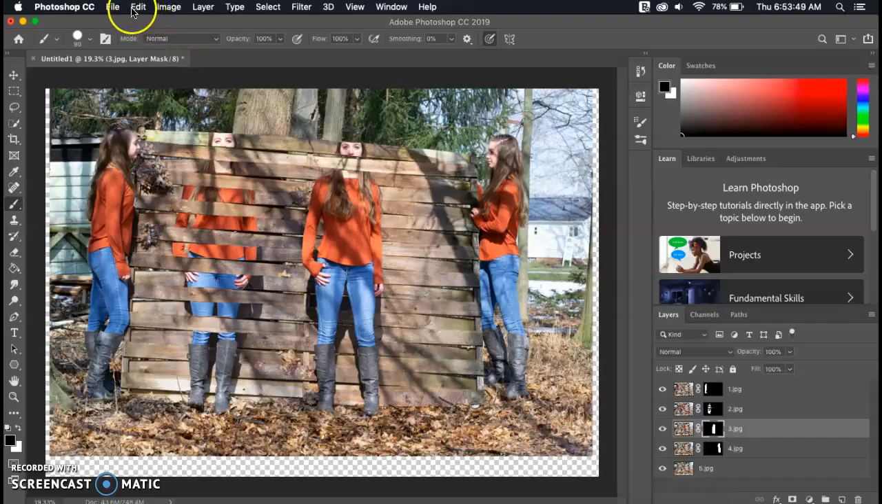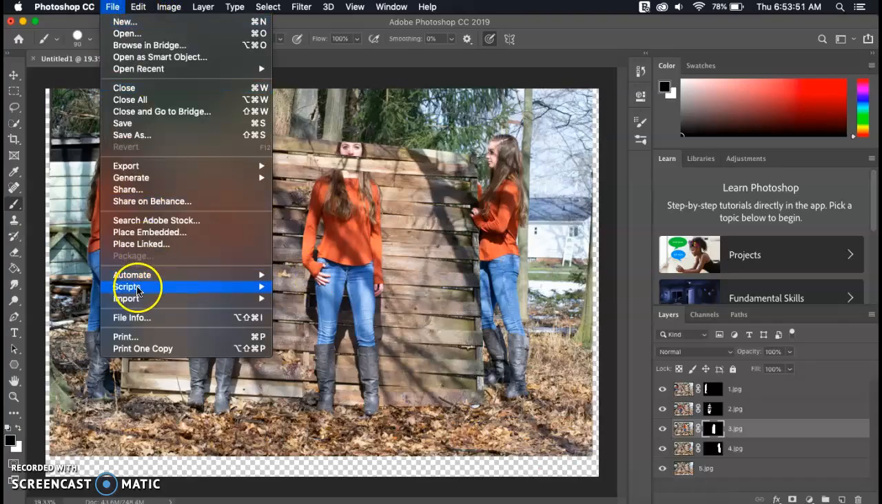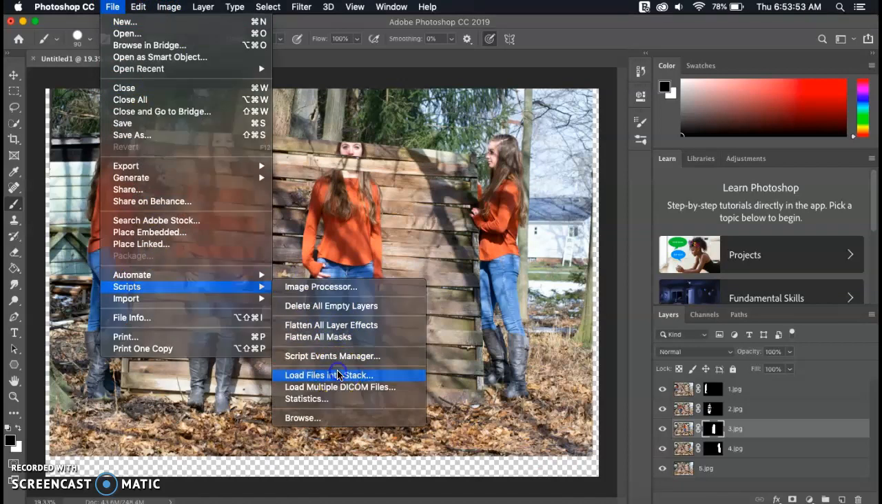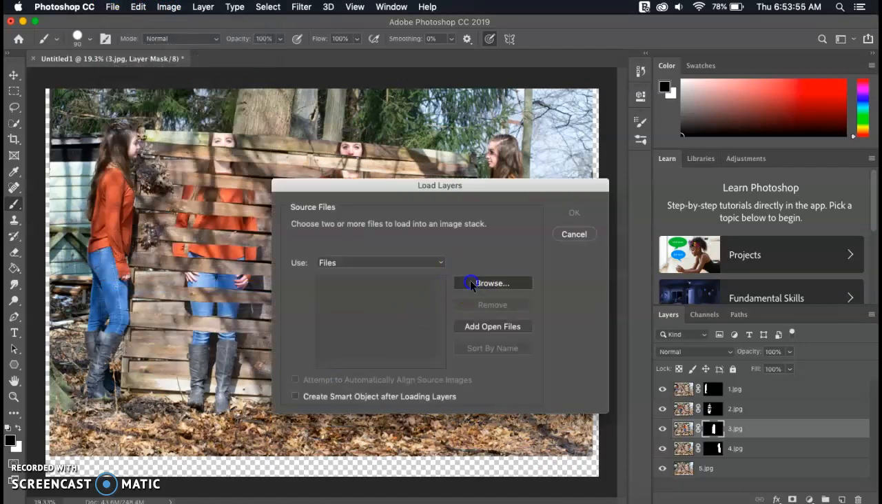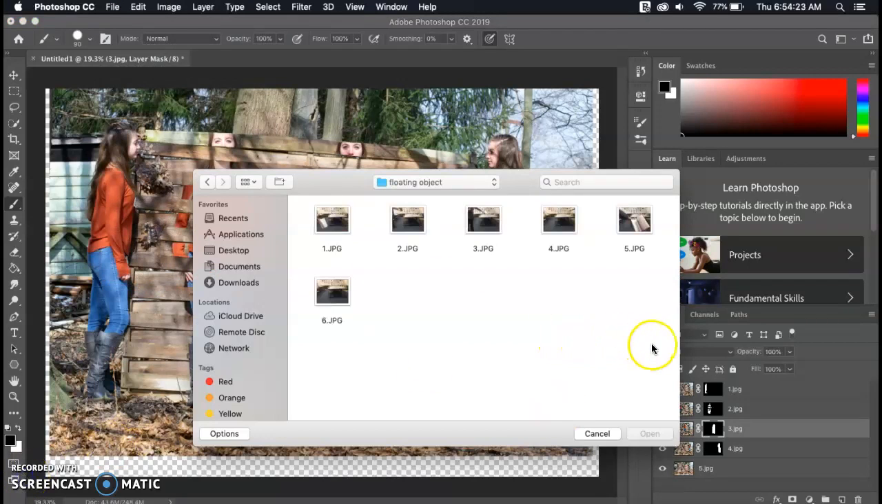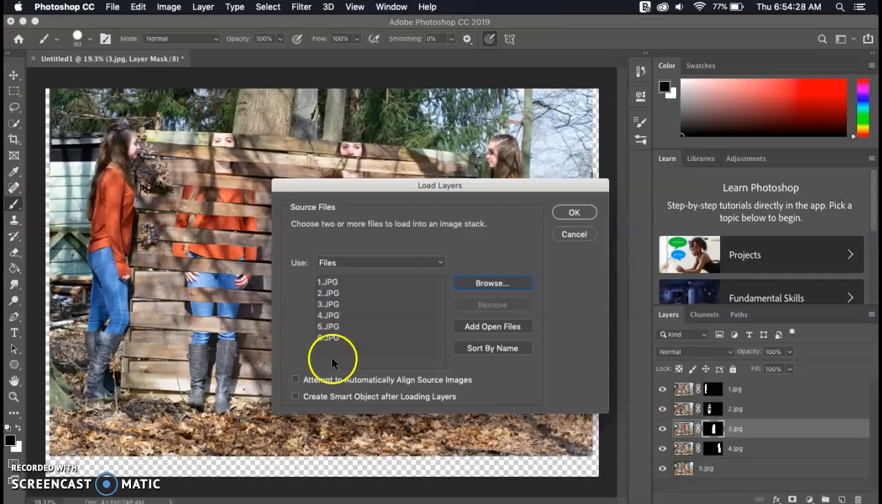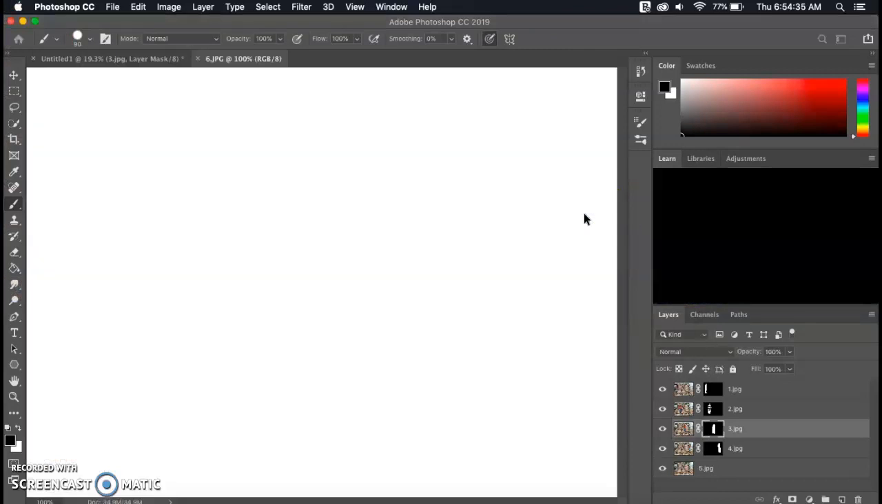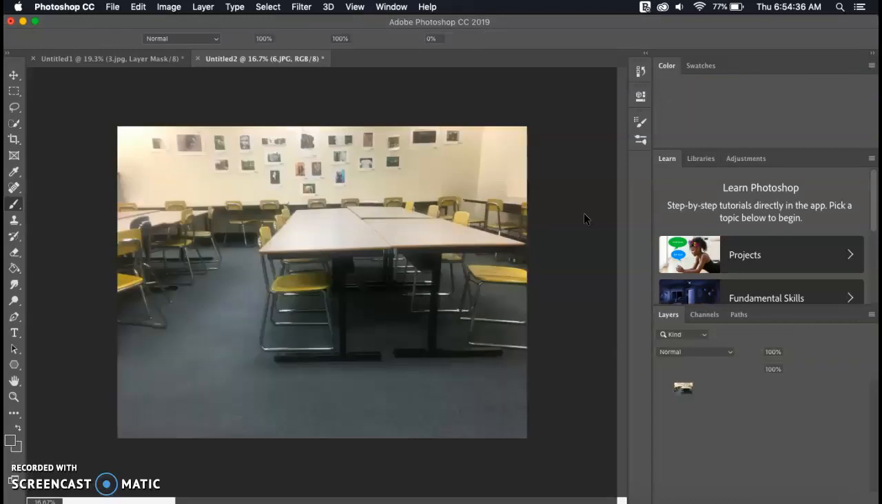The first step in Photoshop for these images is to go to File, Scripts, and then Load Files into Stack. And then I'm going to hit Browse and find where my pictures are at. And now that I know where my pictures are at, I'm going to highlight them, hit Open, and then remember to check off that first box that says Attempt to automatically align source images. That way everything will line up for you in Photoshop. But give it a minute, be patient. Sometimes it takes a little bit to load these in order in your layers panel.